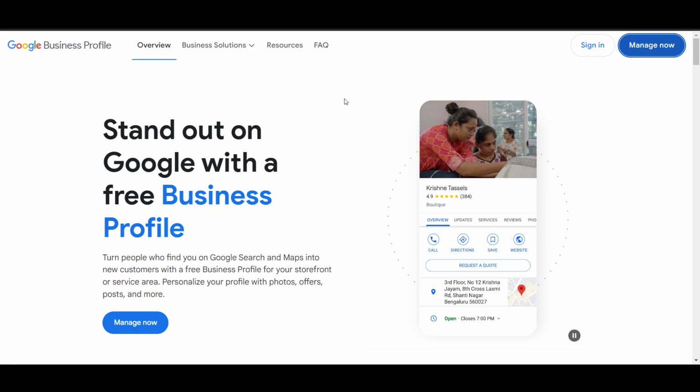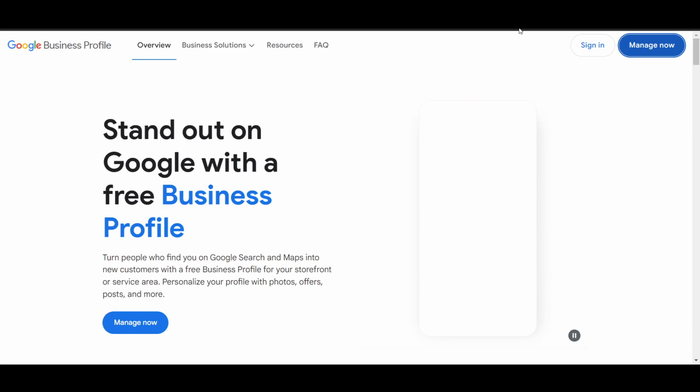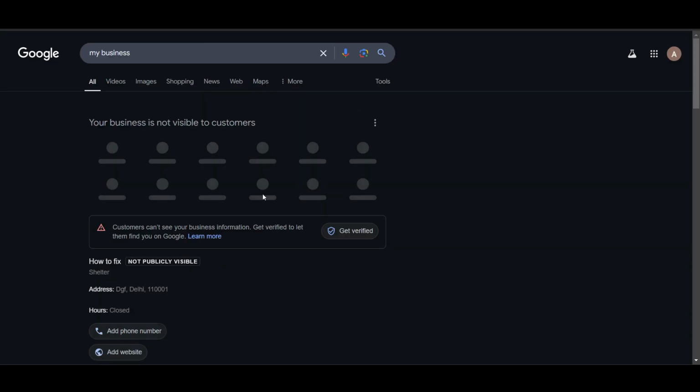How to add phone number in Google My Business. To add a phone number to your Google My Business, now known as a Google Business Profile, which you can see here, first of all, just go and click on sign in. And make sure you have the same ID from where you created it.